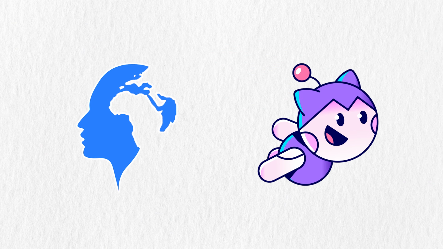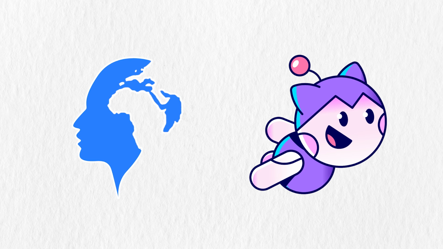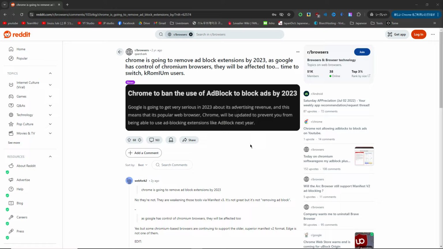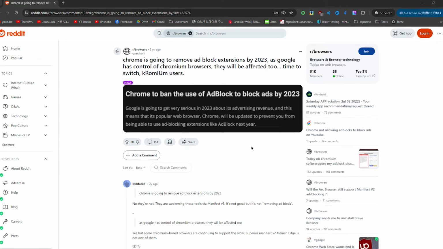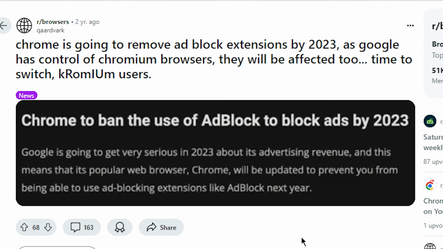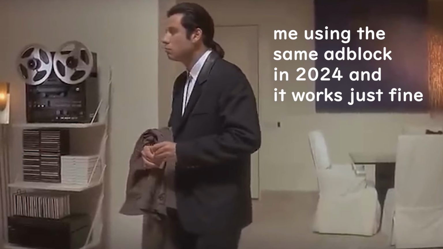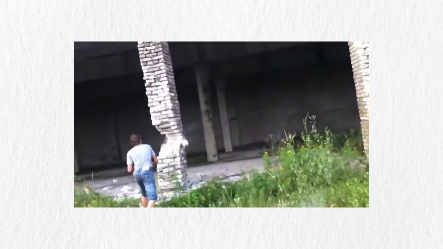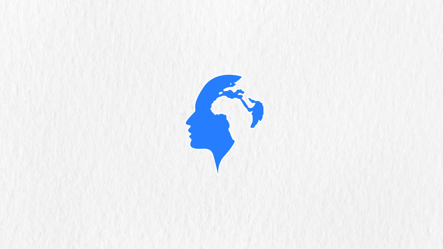Right, so why are there two versions of Migaku? It actually has all to do with Chrome. Remember those news articles from last year saying Chrome is going to be removing ad blocks by 2023? Yeah, so what that is, Chrome has this update called Manifest v3. Manifest v3 breaks a lot of Chrome extensions, ad blocks and Migaku included.